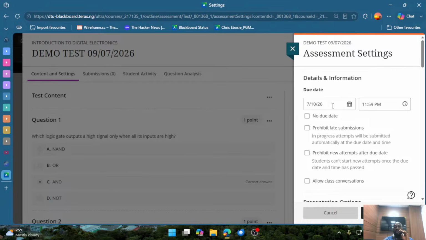Now, the first one you have is the due date. When is the deadline for this test? You have the dates with a mini calendar, and you have the time with a mini clock for you to pick from. Now, you have no due date, meaning the test is going to be open continuously. Any student that enrolls into this course can take the test at any time. All right, you have prohibit late submissions.